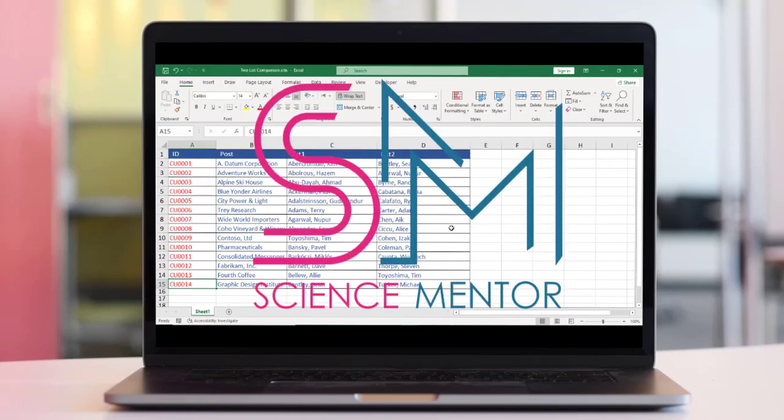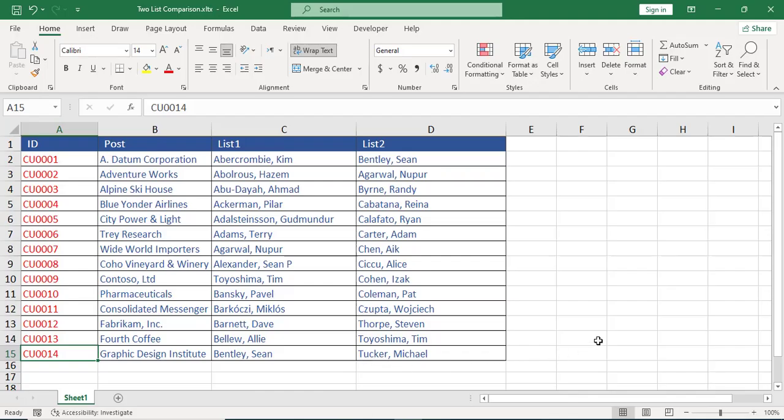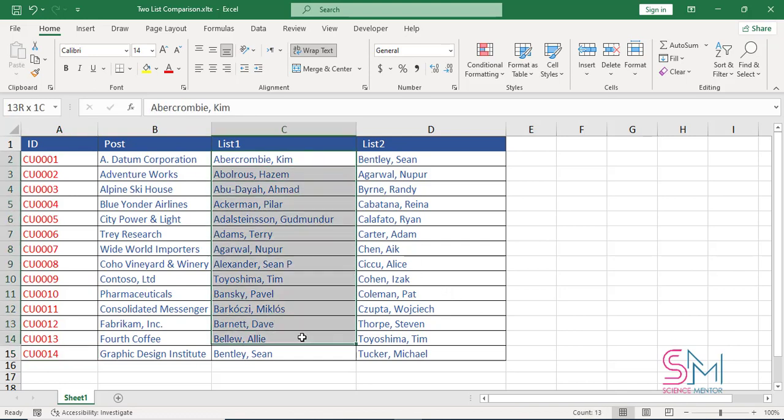This is Science Mentor. In this lesson, you will learn how to compare two lists using conditional formatting in Excel. Comparing two lists in Excel allows you to determine the differences between two sets of data. One helpful feature of Excel is the ability to compare data sets and find the differences between them. By learning how to compare lists in Excel, you can often conduct processes like data validation much faster.